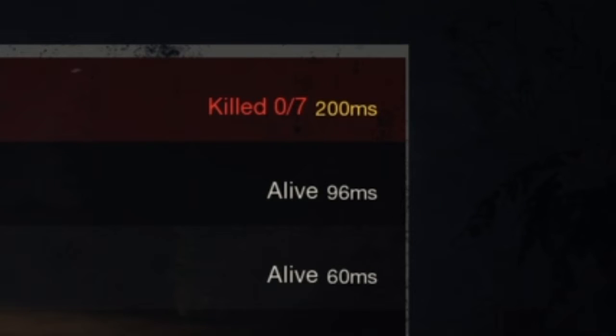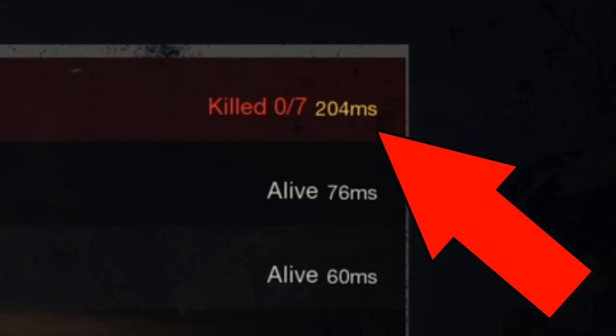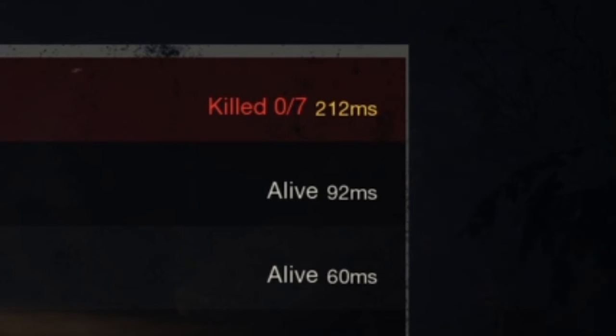Now for another information segment. When you press up on the D-pad, it will open up the scoreboard. Off to the right you'll see numbers. Those numbers are your ping. Ping is measured in milliseconds. That's what MS stands for. If your ping has a lower white number, it means you have a good connection.